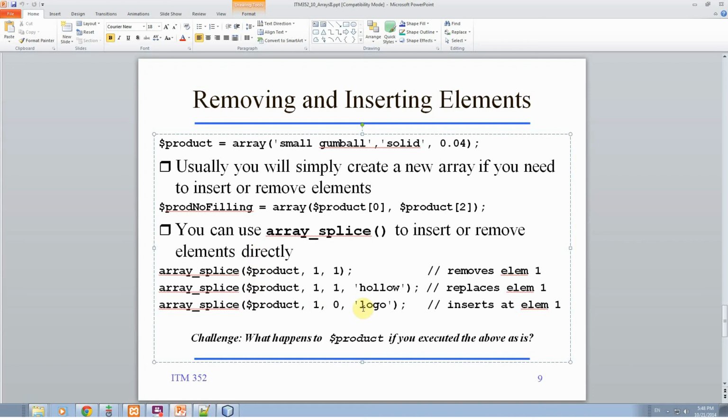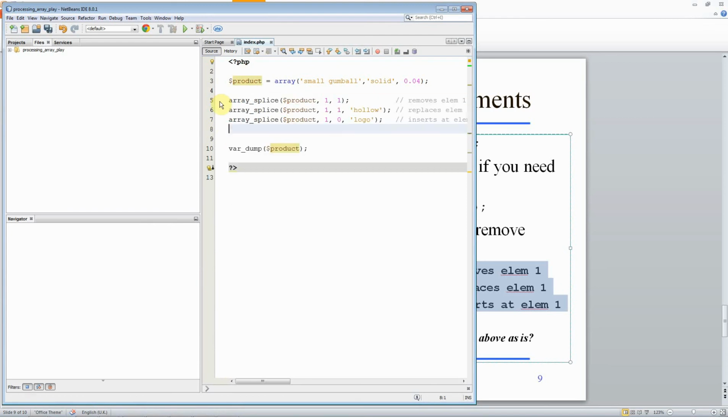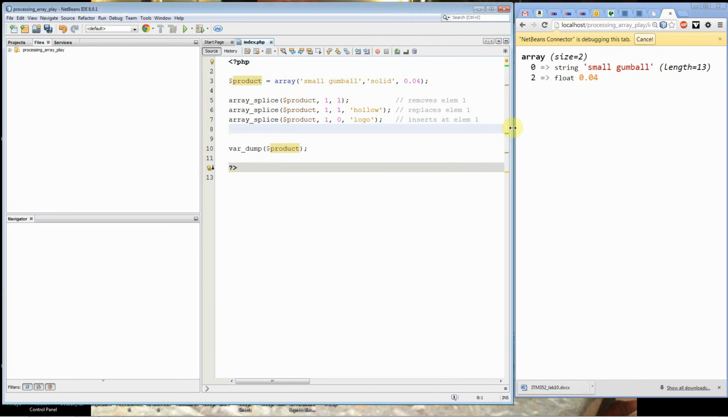So let's copy those and paste this here like that. And let's just look at one at a time here. If I do array splice product 1, 1, that says in the array product, starting at position 1, remove one element. And notice that it did remove solid, and unlike unset, it actually renumbered the indices. So it's back to 0 and 1, which is probably more what I want.